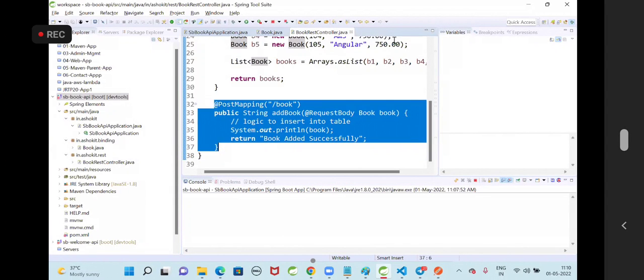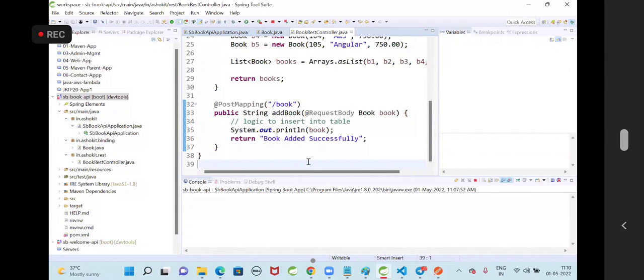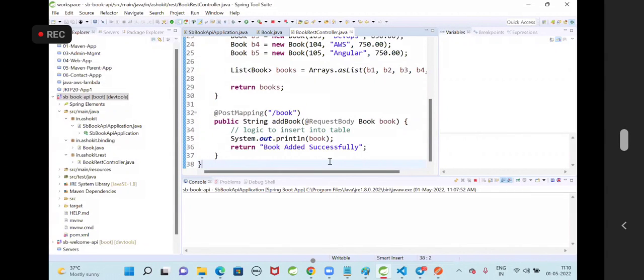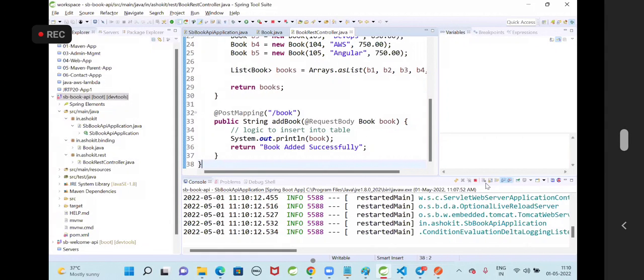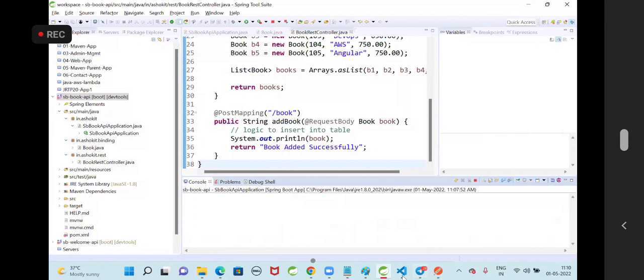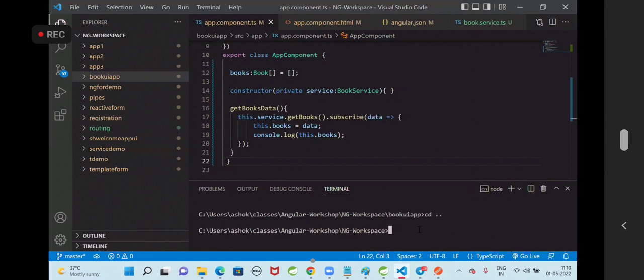The API is working successfully. Can we develop a front end with a form? When the form is submitted, that form data should come to the backend REST API. Can we develop that logic in Angular, a form?